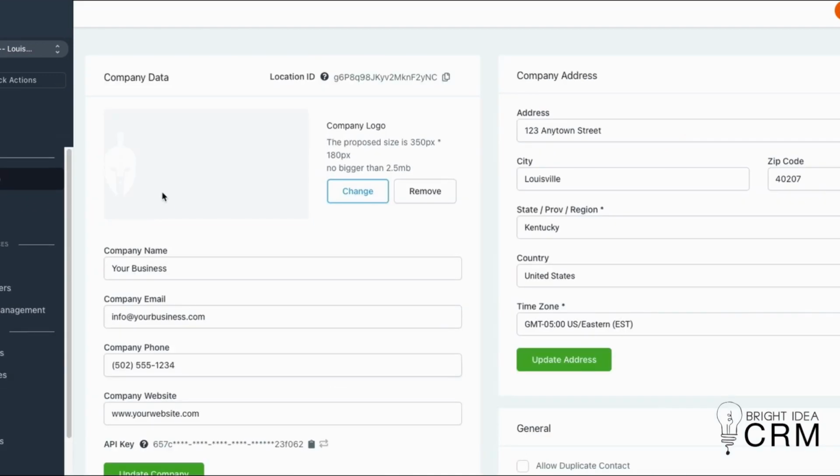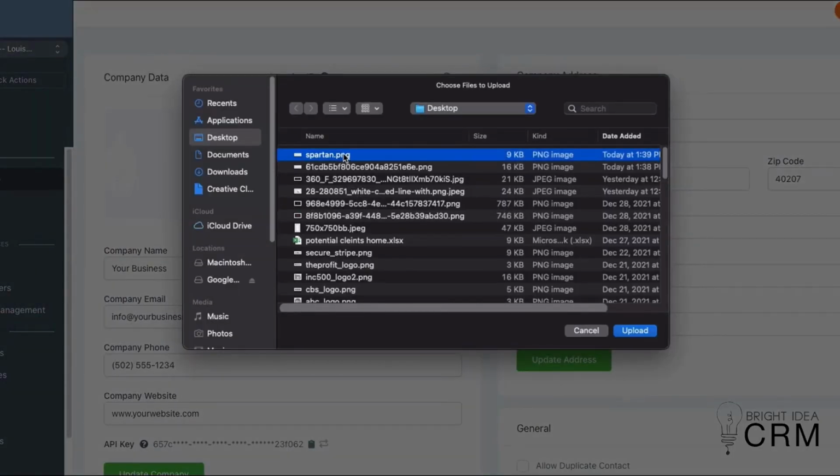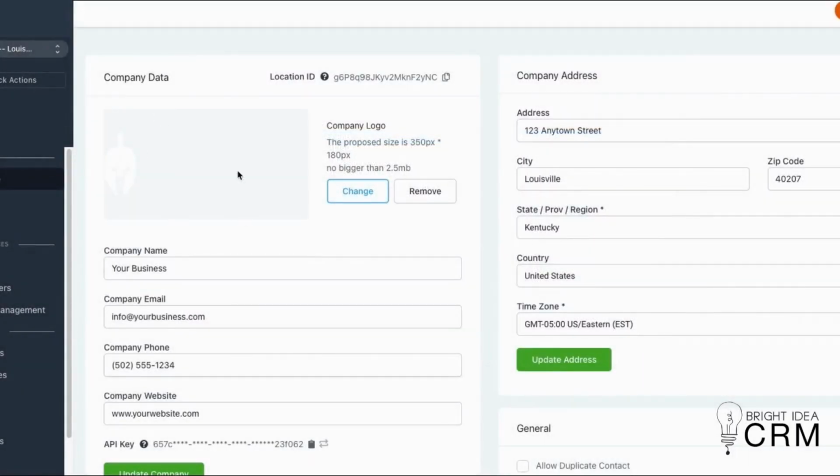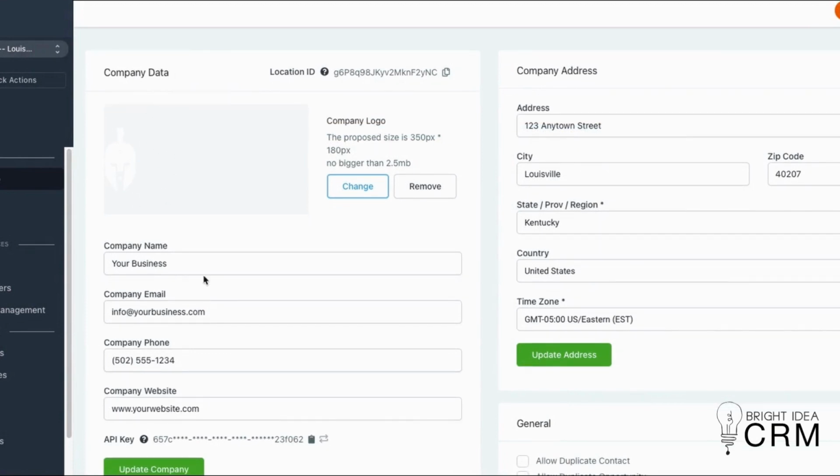So once it loads, this is where you can update your company information. So you can upload your logo, you can change your company name, email. Some of this information may already be pre-populated in your account. So you just want to double check it, make sure everything's correct, or if it's missing information, go ahead and add that information into the application. Right? So if you want to change your logo, click on the change button here. It'll give you a drop down, select the logo you want to upload, click upload, and it should upload in that section.